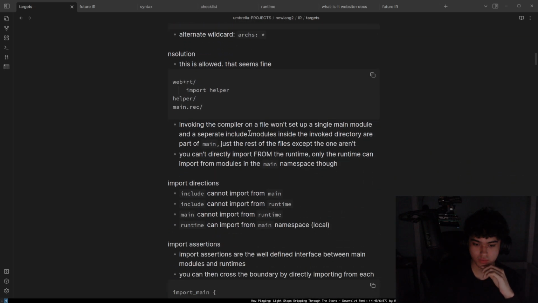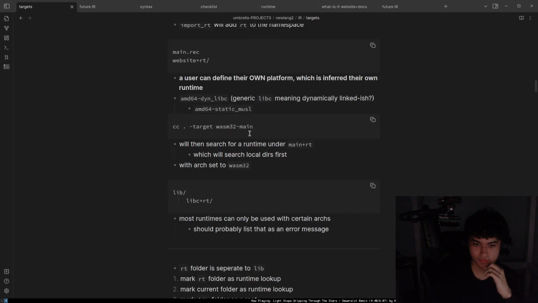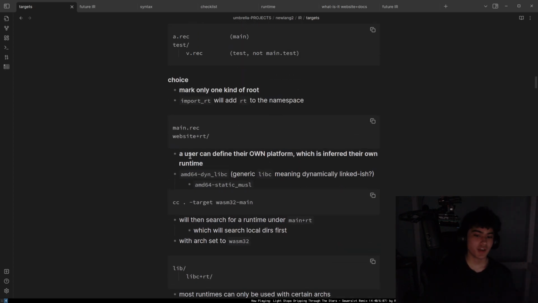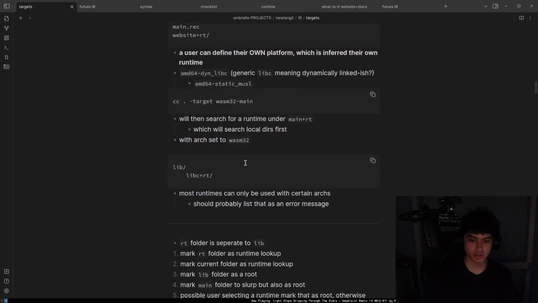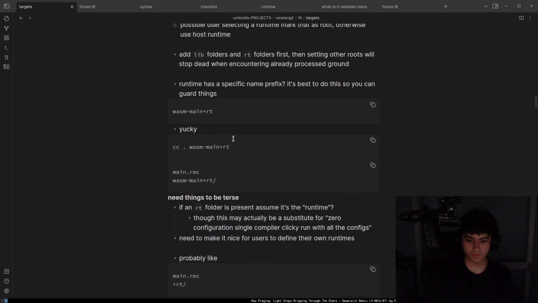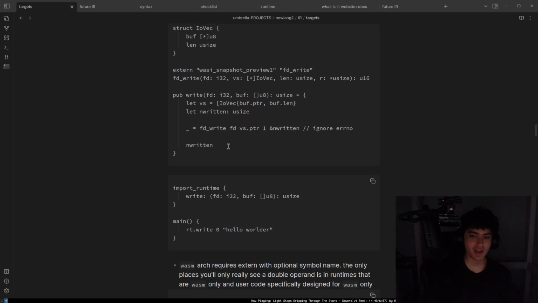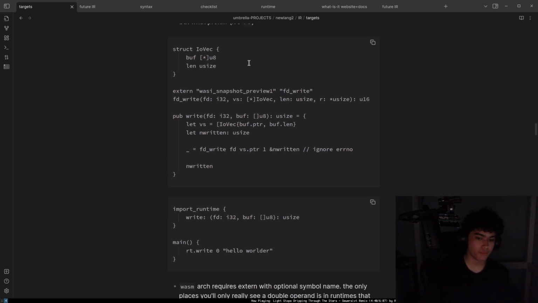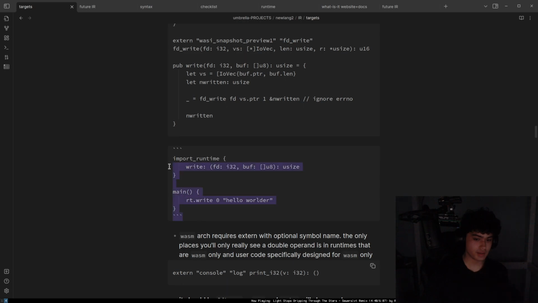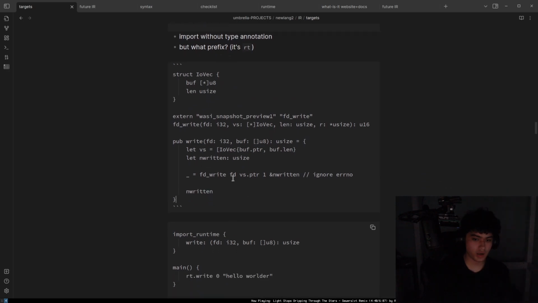Yeah, merge platforms and systems. Yeah, so a user can define their own platform, which is inferred by a runtime. Yeah, and this is an example of a runtime for WebAssembly. So let's say this is the main function inside the main module. You're importing from a runtime a write to a file descriptor with a buff, and then you're calling it in here. And then this is the runtime. You're exporting a thing called write, and then you're implementing it.